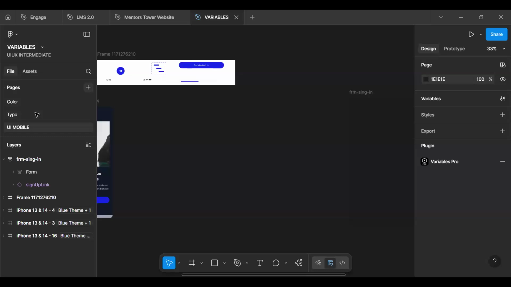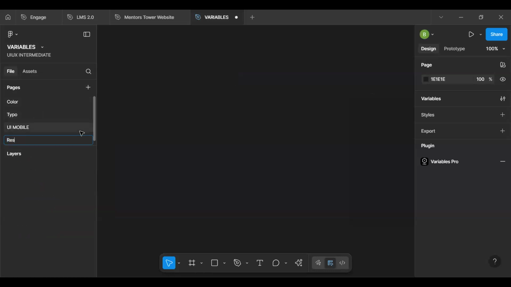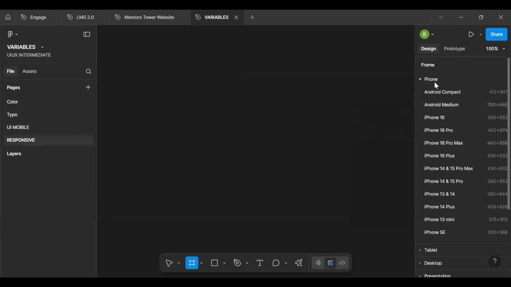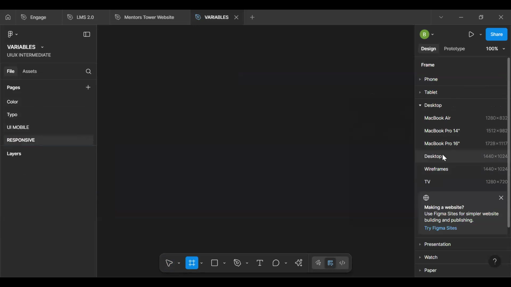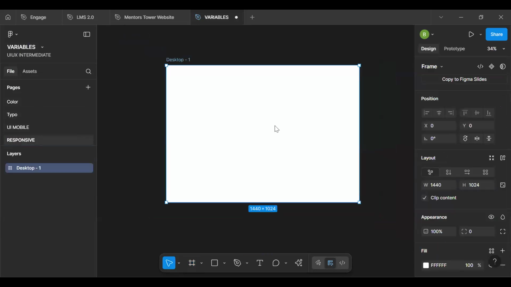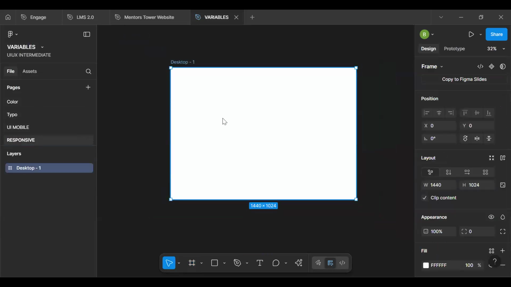I'm going to go ahead and create a new page for this. I'm just going to call it responsive. All right, so we are going to bring in a frame. We are going to start with a desktop frame for this. Later on we're going to work on the rest, but let's name this home.